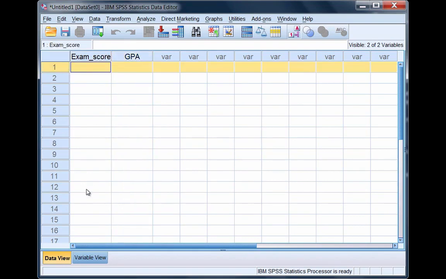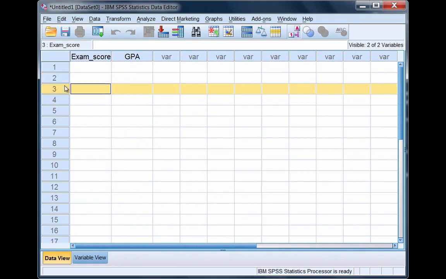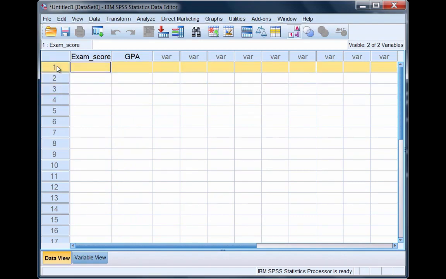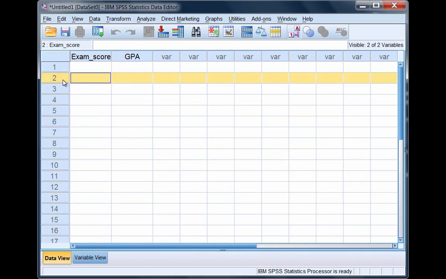And here in SPSS, in the Data View window, the different rows typically are for different people. So for example, row 1, the first person's values on their exam score and their GPA will be entered here. Then in row 2, we'll enter the values for the second person. So their exam score and their GPA will be entered here, and so forth.